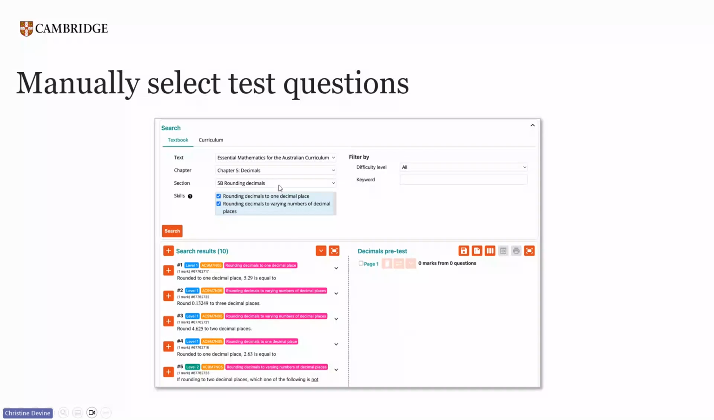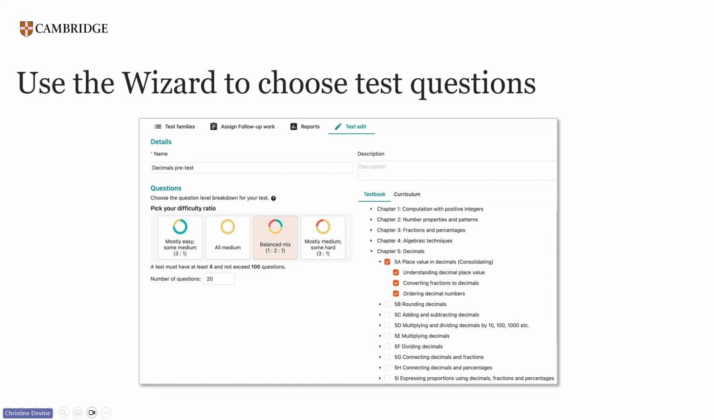Then you may want to get some more questions, so you can choose another section in your textbook, look for a different skill, search more of these questions and add them to the test. So that's the manual way of doing it, or you can use the wizard to choose the test questions. And you can pick from a difficulty ratio, mostly easy or medium, balanced mixed, or mostly medium and some hard.